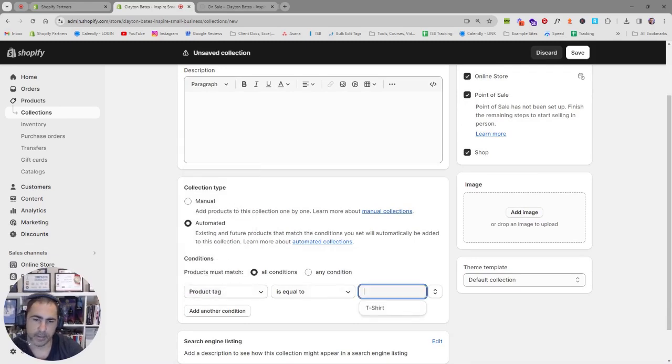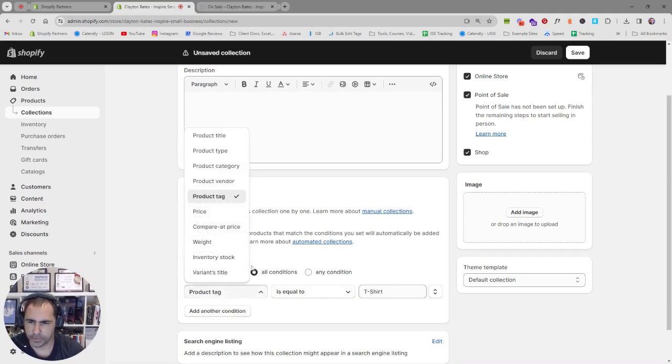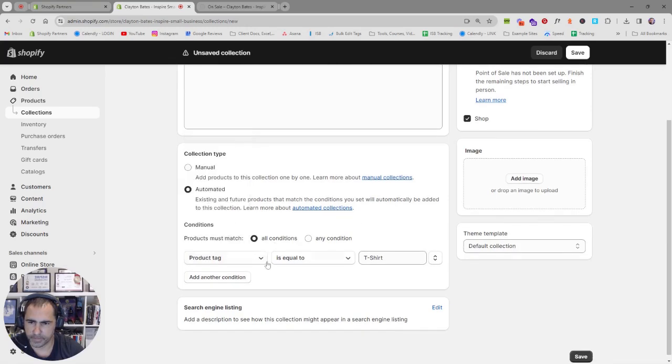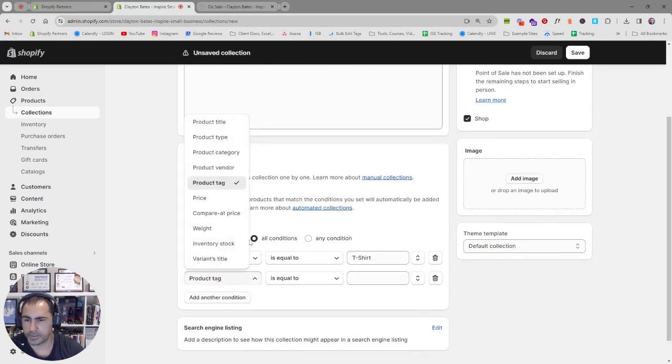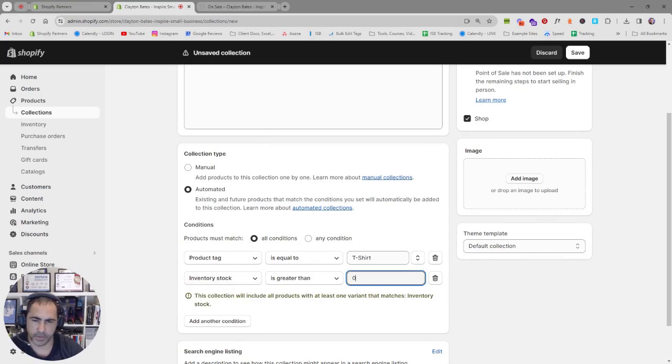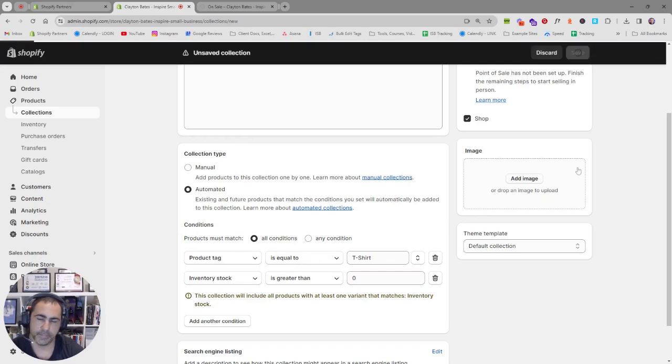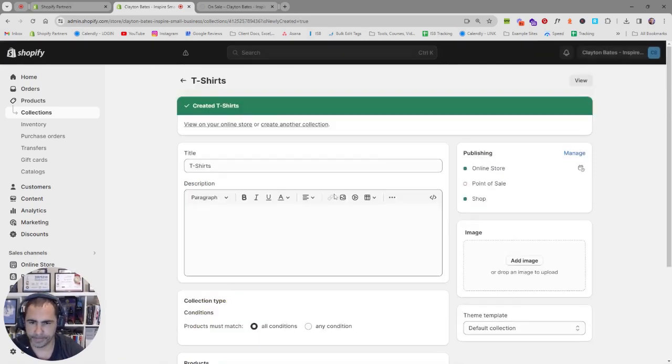Product tag. So if we've tagged the product t-shirt, it will pull into here. And then I think that's all of those types that we can do. But if you also wanted to only have the products with inventory, you could do that. Inventory stock is greater than 0. Have all conditions selected and then press save and it will make that.